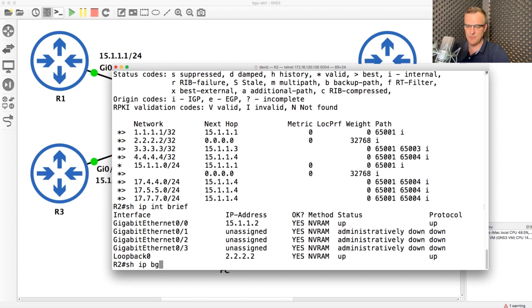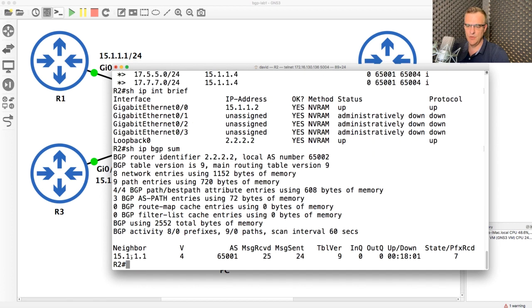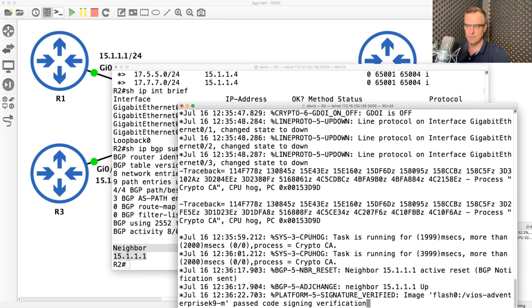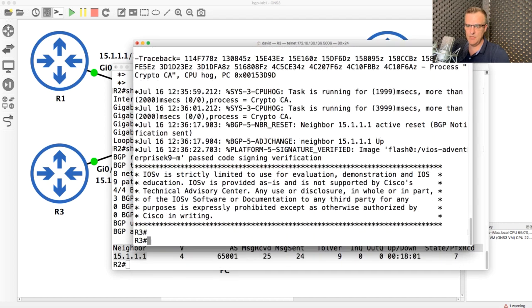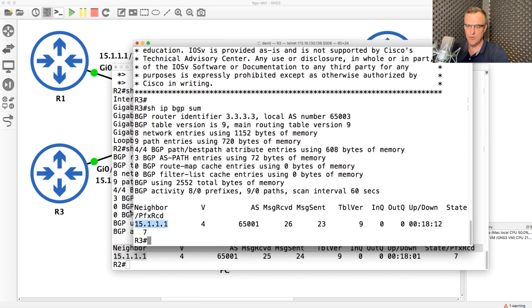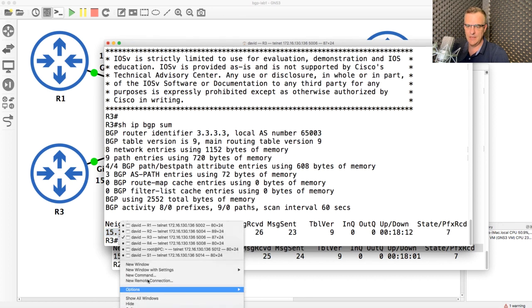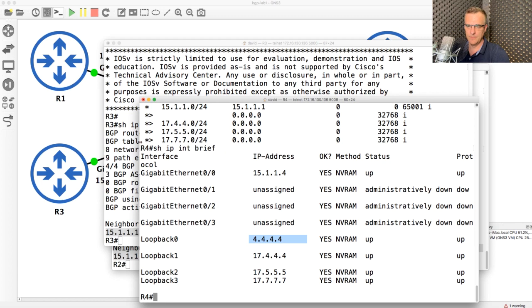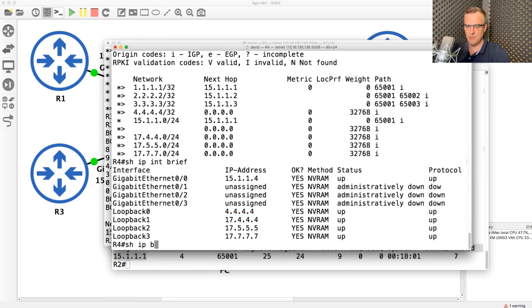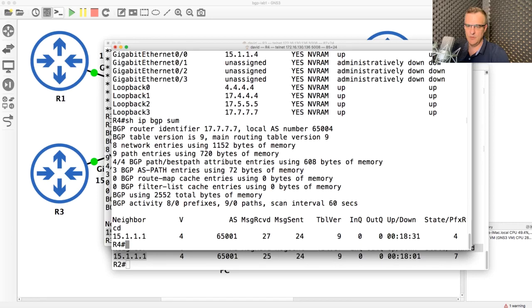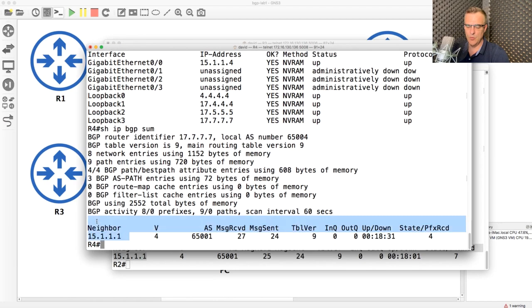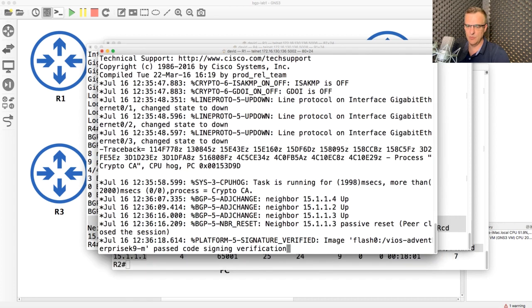And we can confirm that by typing show IP BGP summary. Let's say on router 2, you can see it has a relationship to router 1. On router 3, let's have a look at the BGP table. Show IP BGP summary. Relationship is to router 1, no one else. And let's have a look at router 4. Show IP BGP summary. Relationship is once again to router 1. So that confirms that none of the routers have relationships with each other. They only have relationships with router 1.